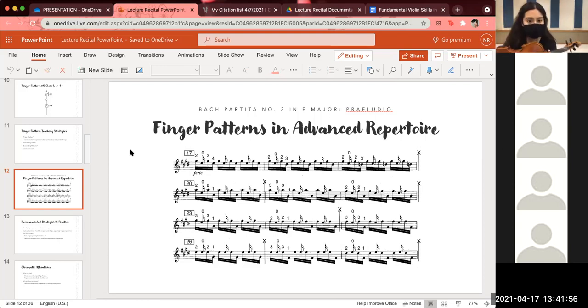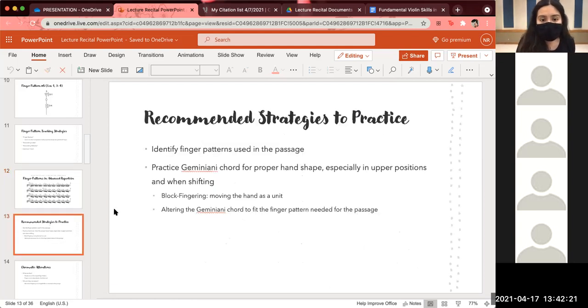Once we shift back down, the finger pattern then becomes 1-2 with a half step in between 1-2. We shift again, finger pattern 2-3, shift again, and it's the same finger patterns repeating throughout the passage. So how would we teach this passage using beginner strategies? Well, first, we would identify the finger patterns used, which we have just done. And one method we could use is practicing the Gimignani chord for the hand shape in the upper positions.